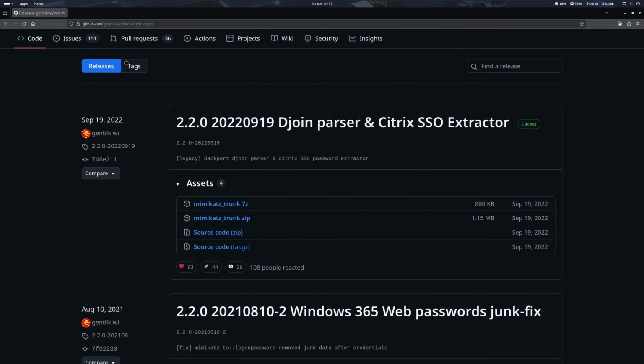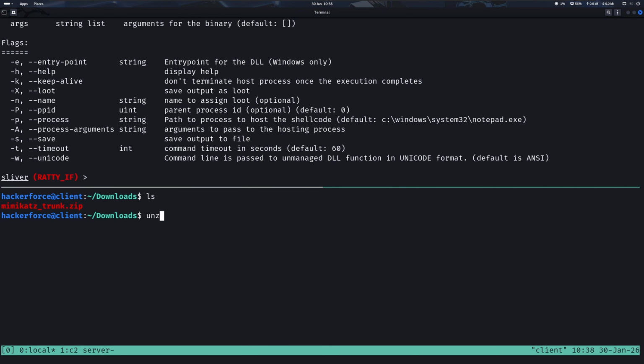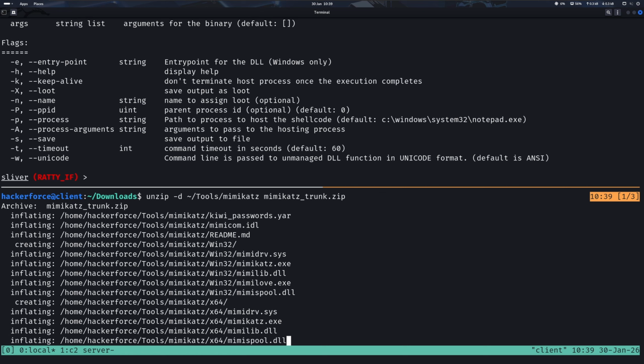So by going into the releases here, I'm going to download the asset called mimikatz_trunk using the zip extension. And then once the file has downloaded, I'm going to use the unzip command with the -d switch. What the -d switch will specify is the directory where we are extracting the contents to. So I'm just going to use tools here and specify a directory of mimikatz, and then naturally the archive itself.